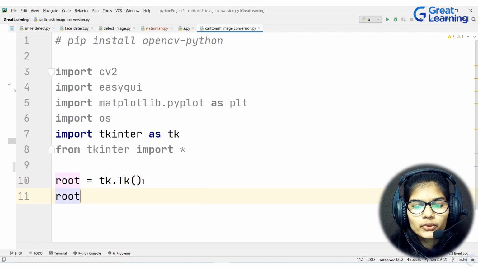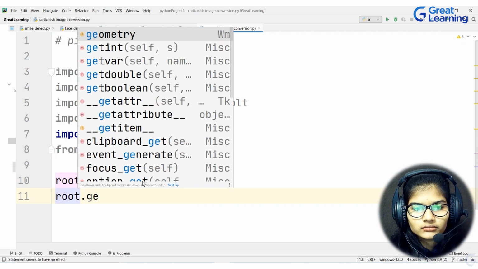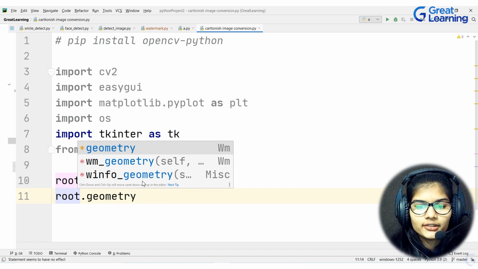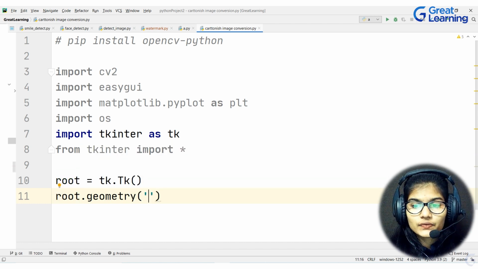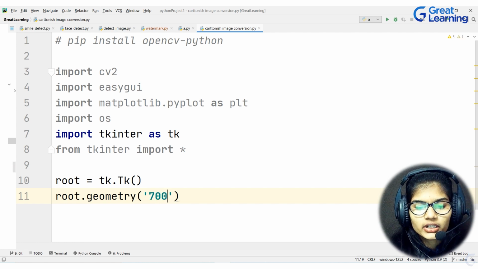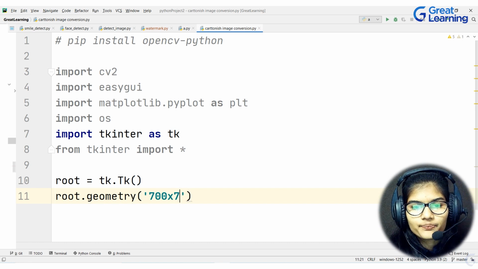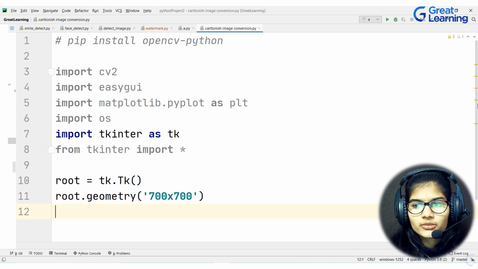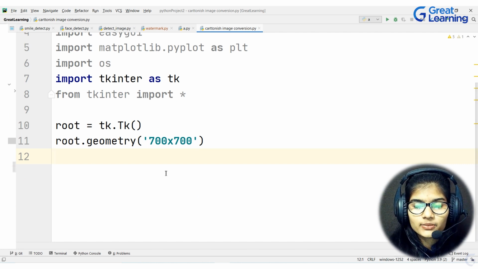Moving further, I'm going to write root.geometry right here, and I'm going to set some geometry. You could set any size. Let's say I'm going to do 700 cross 700. You could take any geometry of your choice, whatever you prefer. If you want your tkinter window to be larger, surely choose a larger geometry, and if you want it to be small, you can surely choose a small geometry.